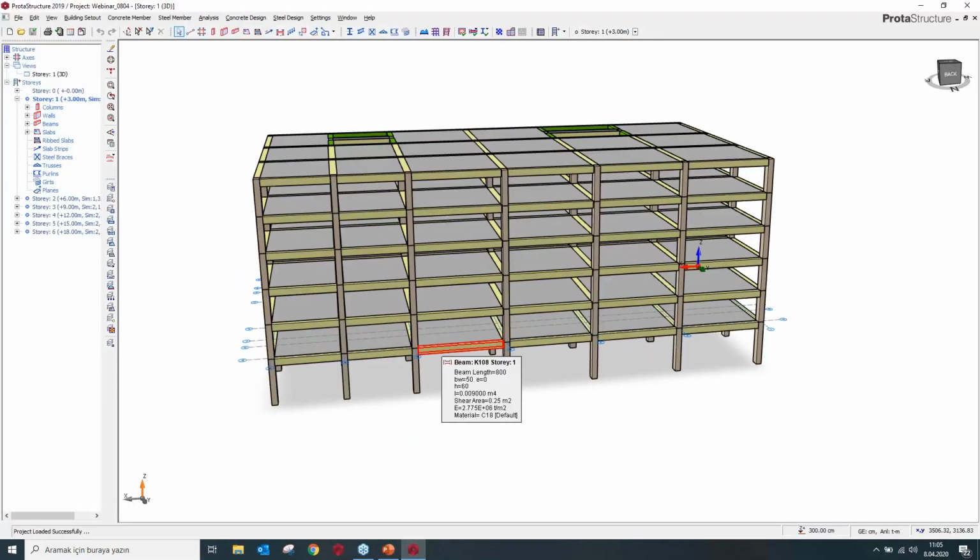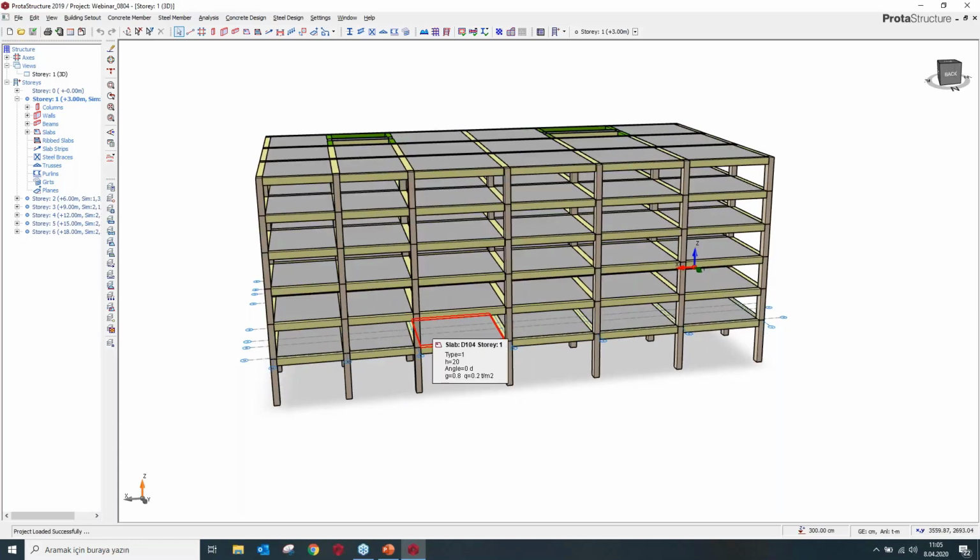Here is the model that I will use for today's webinar. Modeling structural members is the same as new building modeling, so I will directly skip to material definitions. With ProtaStructure, you can edit member materials individually, or you can set default materials for all members as well.